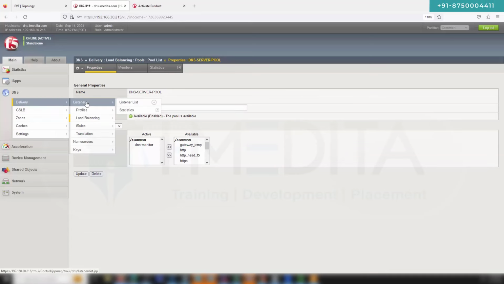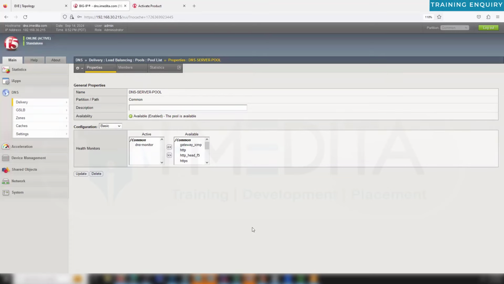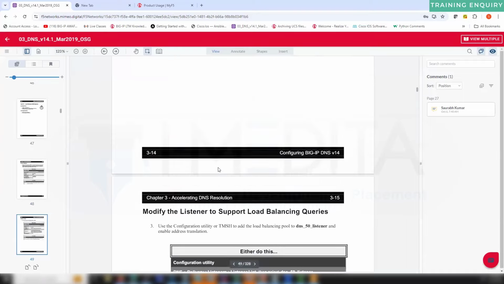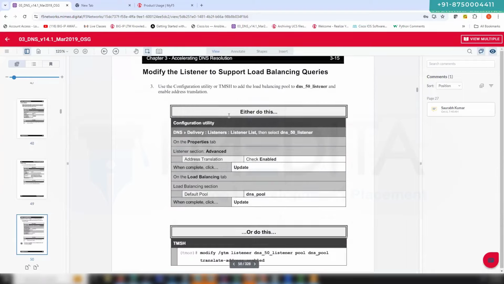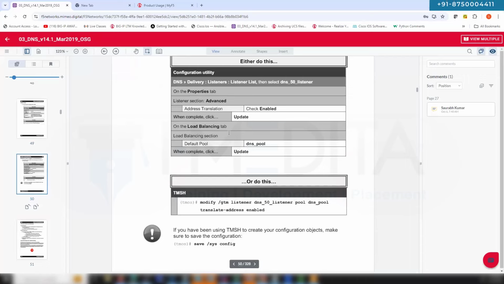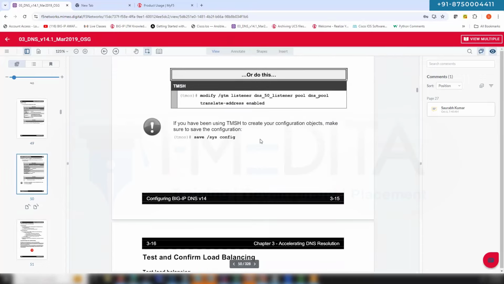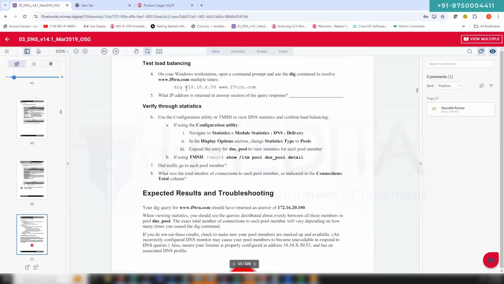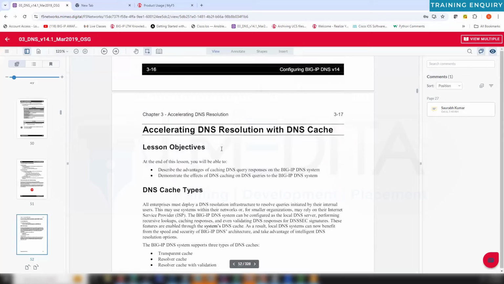The next thing that we are going to cover is to accelerate this performance. So if you want to accelerate the DNS resolution, modify the listener to support the load balancing query. I have already done that. So translate address needed to be enabled. If you don't get this enabled, then your DNS request doesn't go through. So you could use the dig command, or NS lookup. We used NS lookup. That is good.